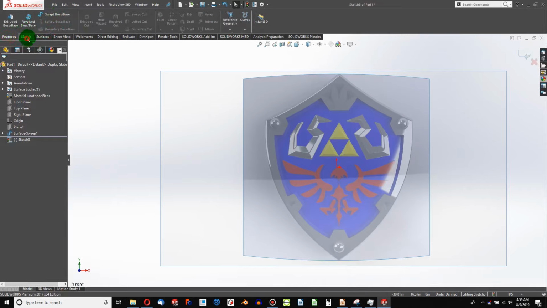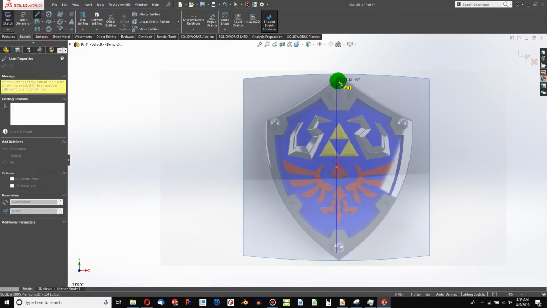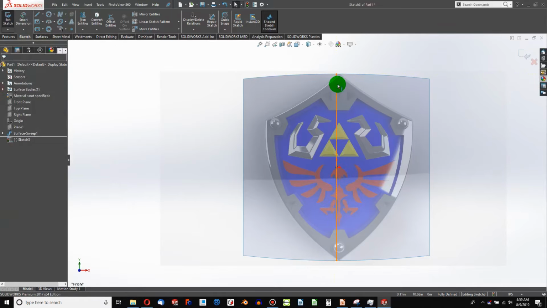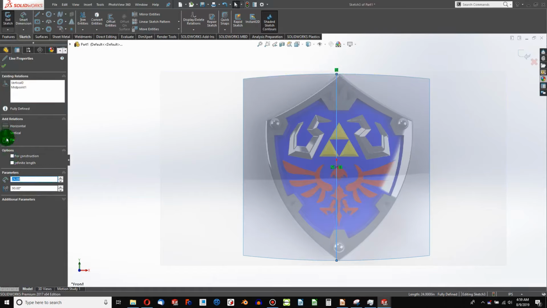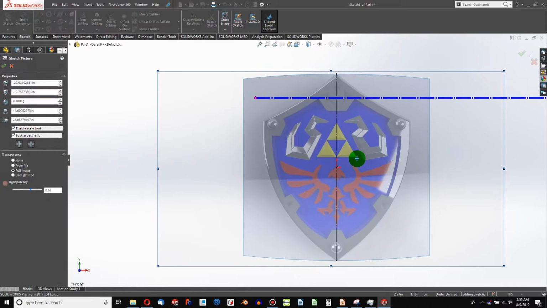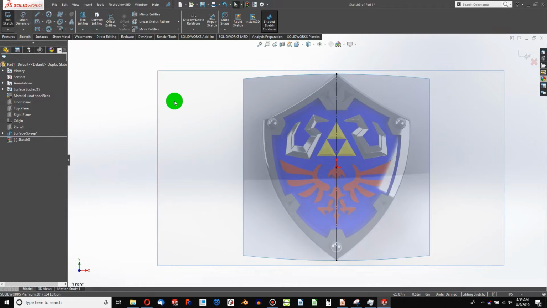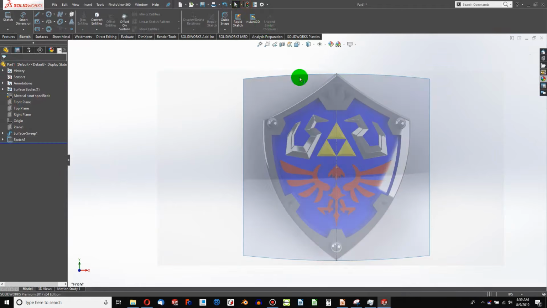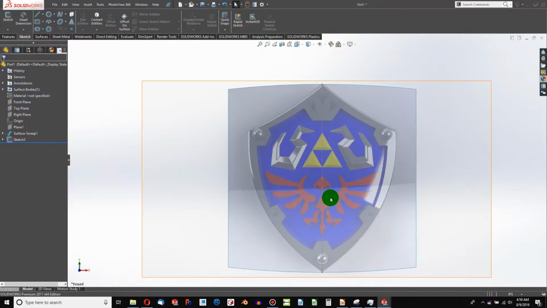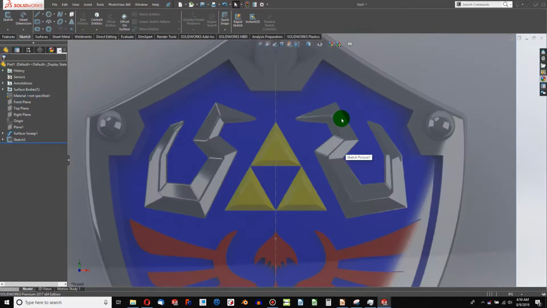Let's create a line. Midpoint construction line. And that will help me center. You can of course access this by double clicking on the shield. And I think we're about centered there. Again, with sketch picture, you just eyeball it. Okay, now with this picture imported, we're going to be ready to actually start making stuff.